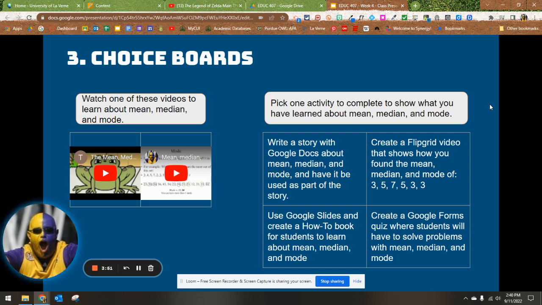Another one is Flipgrid. If you've ever heard of that, I think it's now called Flip from now on. Basically they create a 30-second video and they can show using their webcam how they found mean, median, mode of that particular problem. So that means they have to actually use the technology to show it and explain it and look into it. There's a third one on the bottom left. Use Google Slides and create a how-to book. Okay, so again, it's a choice.